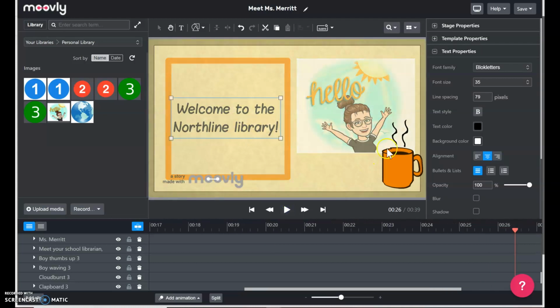I just have to pause for a second, and I just think the steam on this coffee mug is so cute. I love all of the tiny little details that they infuse in these templates.